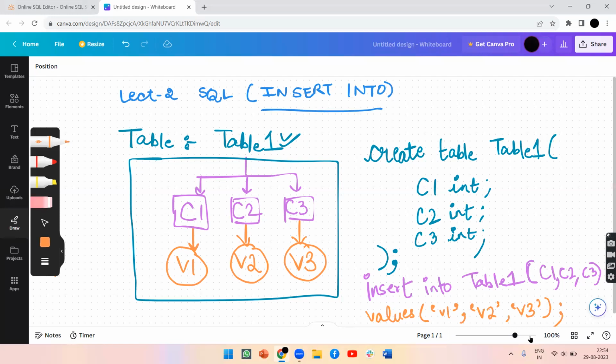And there you go. If there are n number of columns, then you can create n number of columns, and let's suppose there are n number of values, so you can create n number of values here. And also we are going to add a semicolon here. So I guess now this is clear.